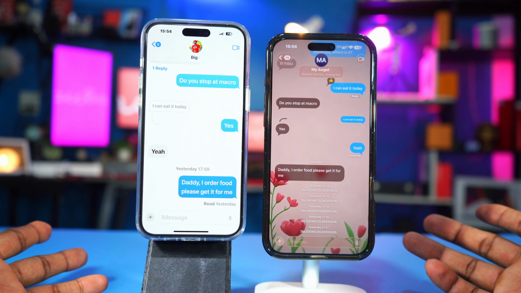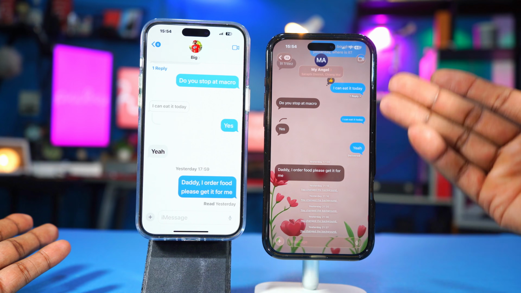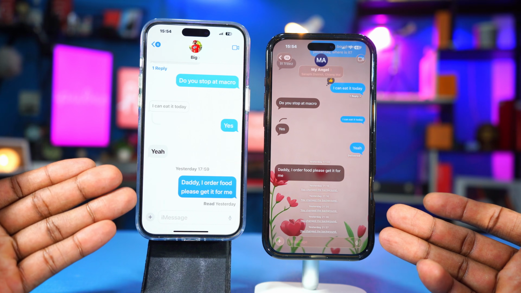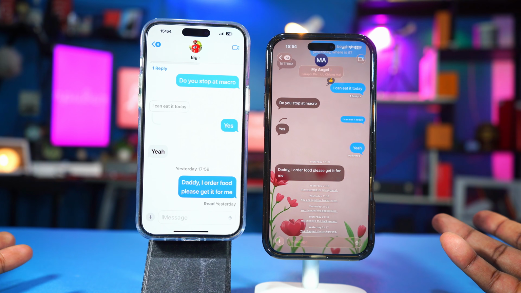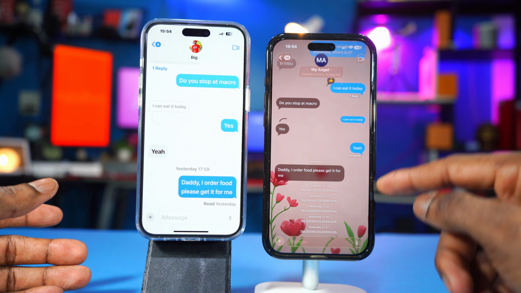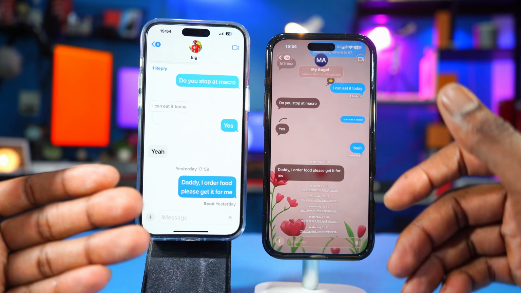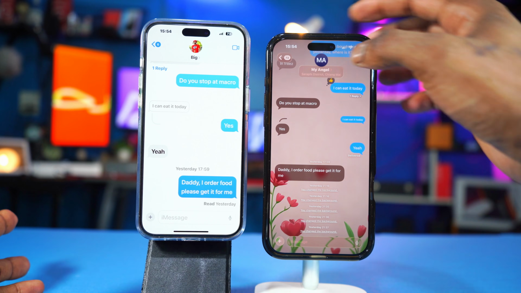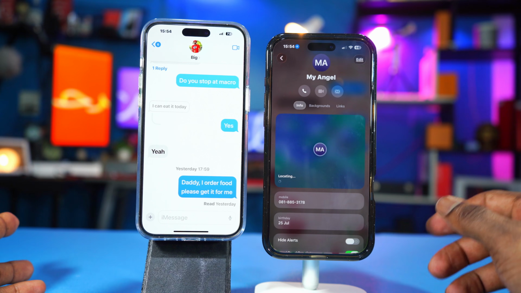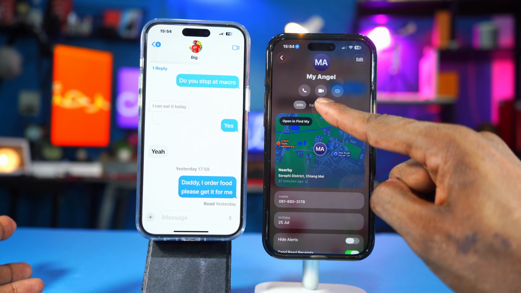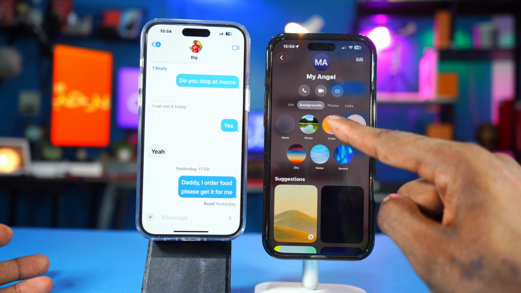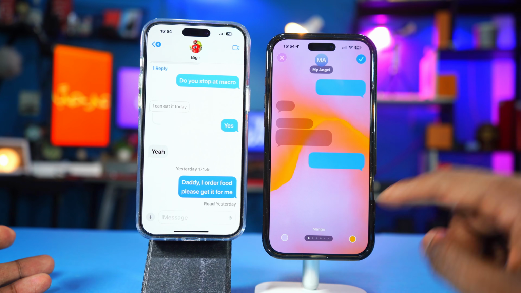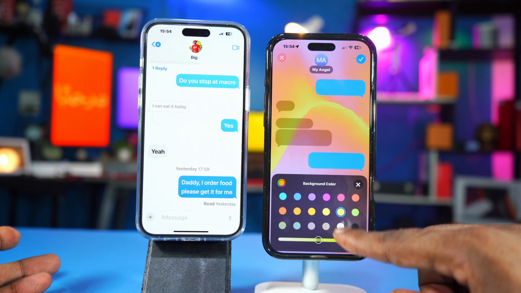You can change the background. As you can see right here, iOS 18 is just a plain white background. With iOS 26, you can customize the background of every contact. All you got to do is tap on the contact right there. Then you see right here, backgrounds. You can choose colors. There are so many different colors to choose from.